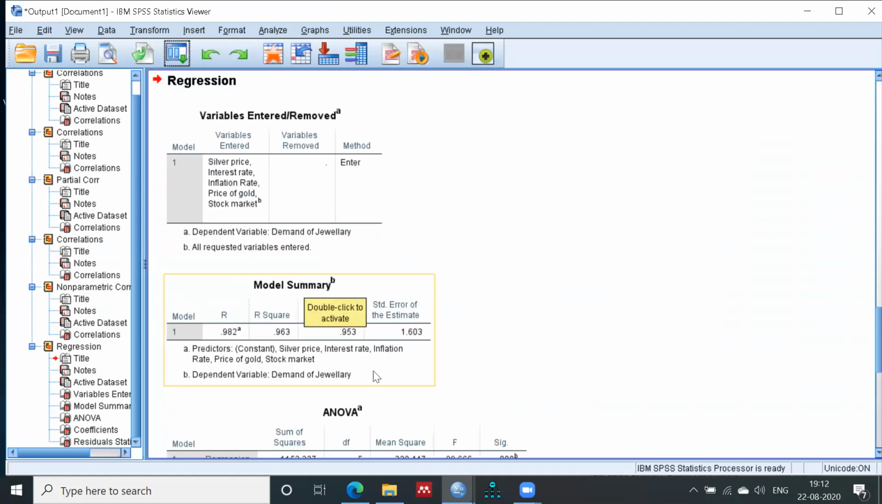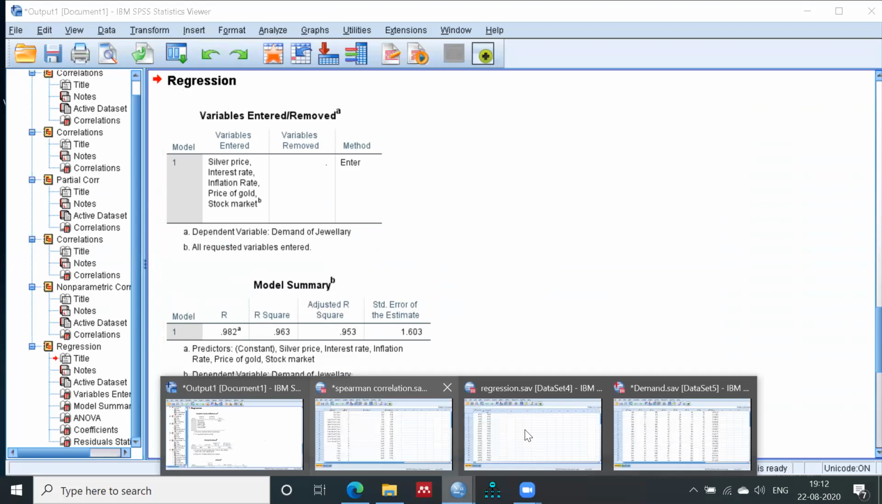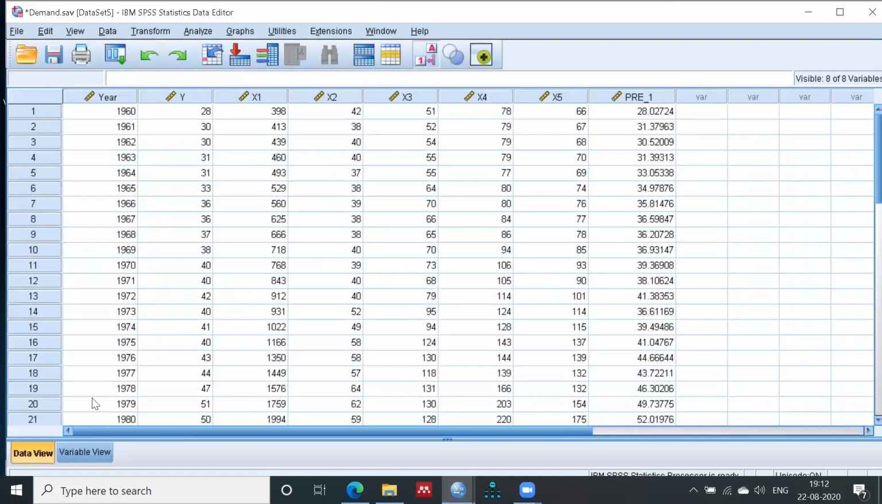So again, I will go to my data file, this file, and in the data view you can see a new variable has been added. This is your predicted y, right? This is my predicted y. What is your predicted y?